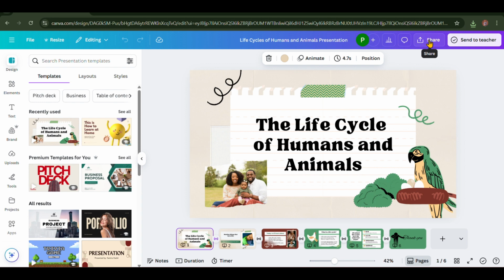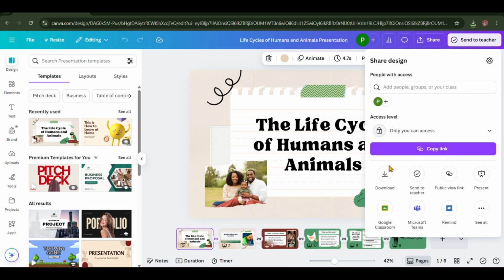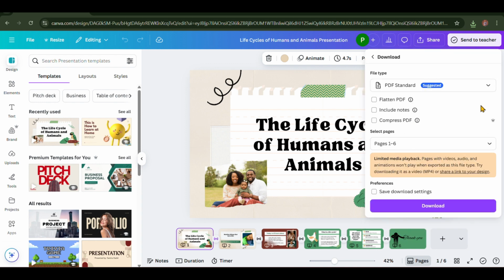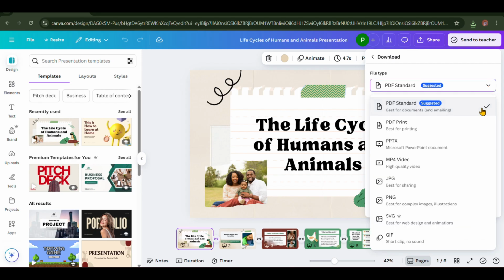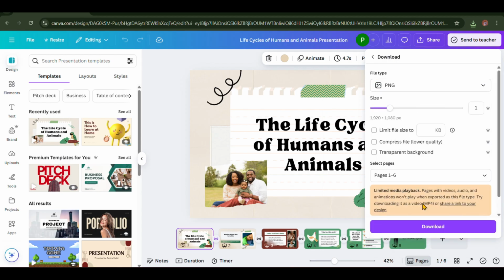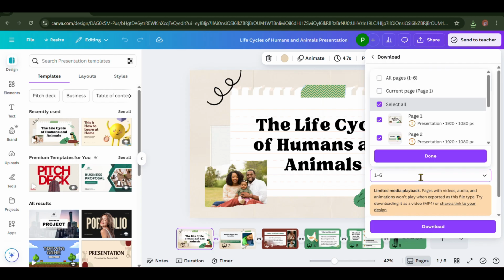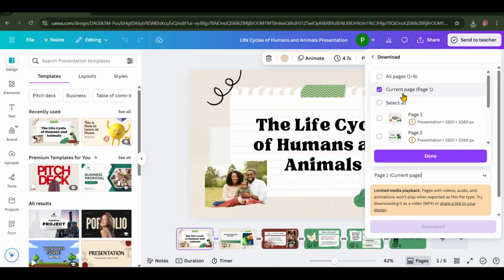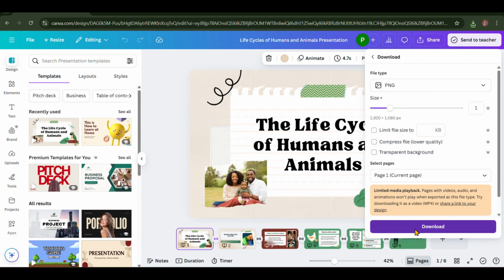We are going to still click on share. We are going to click on download. We are going to go over to this option of file type, but what we are choosing is PNG. It saves our image, and we are going to go to select pages and select current page, the page you want to download. Click on done and click on download.